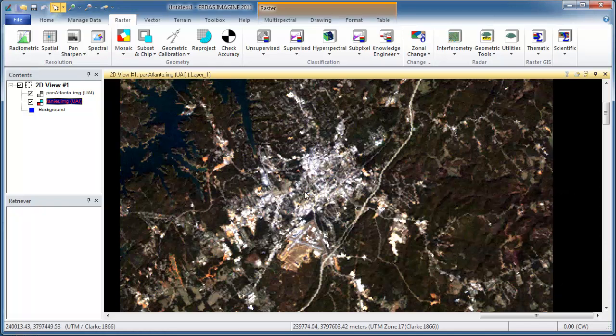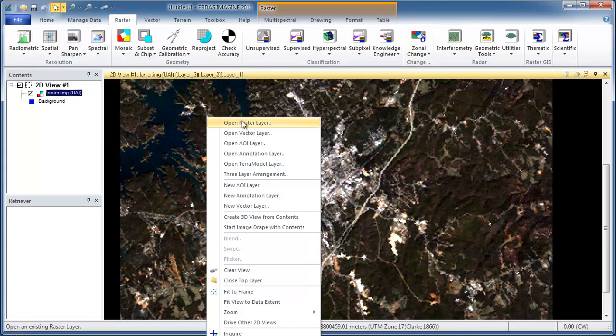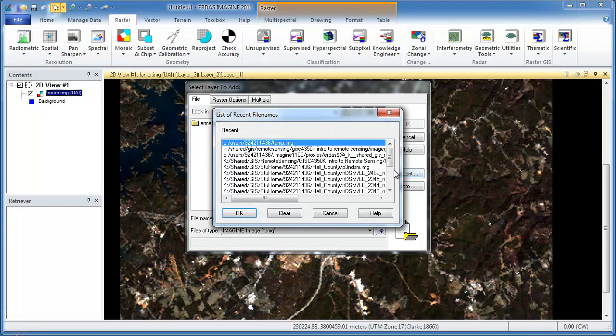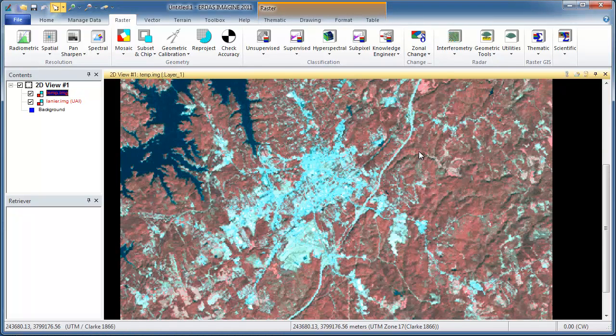Simple as that. So now if we want to bring this in here, let's go ahead and get rid of our Pan Atlanta image here. So remove layer, and then right click in here, go to open raster, go to recent. This recent thing is very, very handy. You've seen me using this so far. It just makes it very quick and easy to get to folders. And so there is your temp, because that's the last thing you did. Click OK. It's already highlighted, and click OK again.